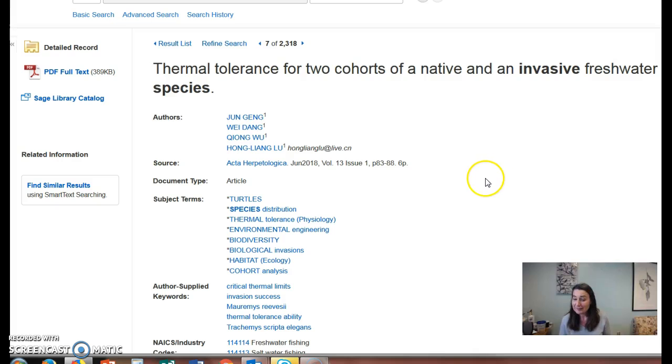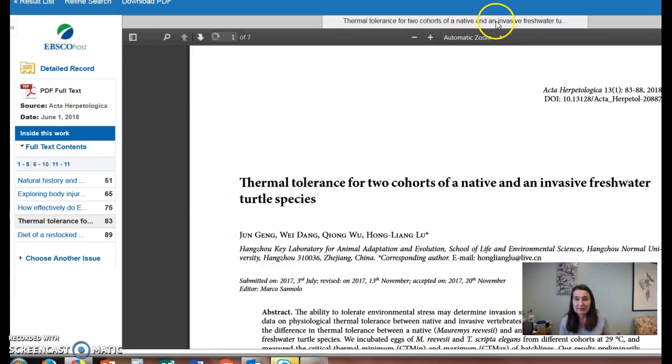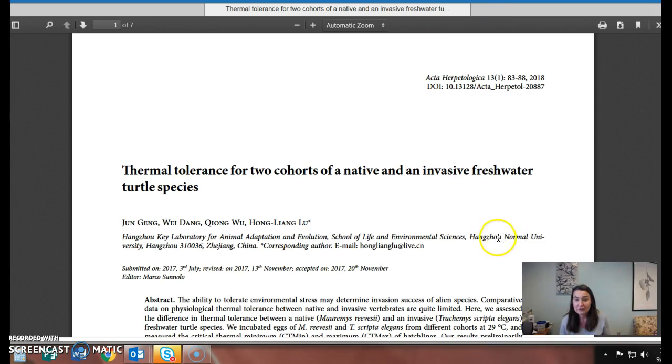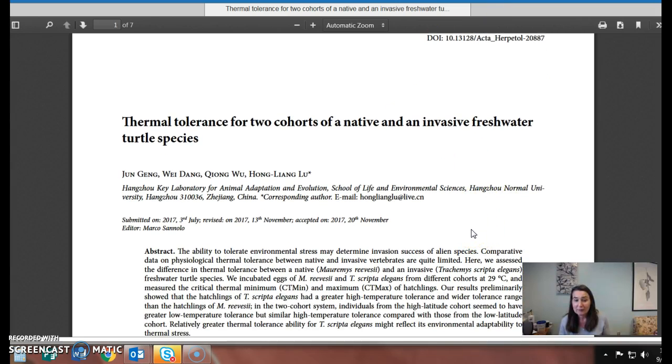If you say, yep, I do actually want to read this, over here on the left there's either going to be a link to a PDF or an HTML link if we have full text access, and you can just click there. In this case, there's only PDF. It takes you to what the article actually looked like in the journal. You'll usually see more of the authors and where they're affiliated from. In this case, they are from a university in China: the School of Life and Environmental Sciences at Hangzhou Normal University in Hangzhou, Zhejiang, China.